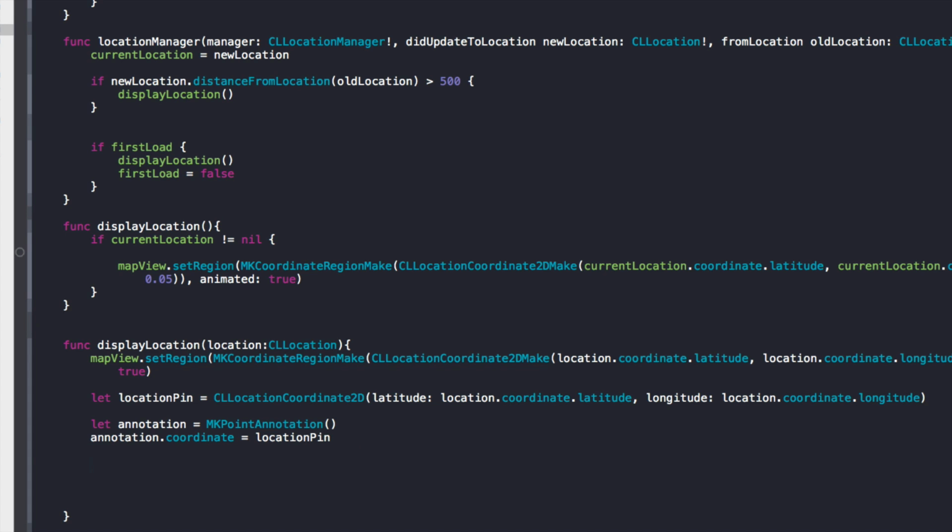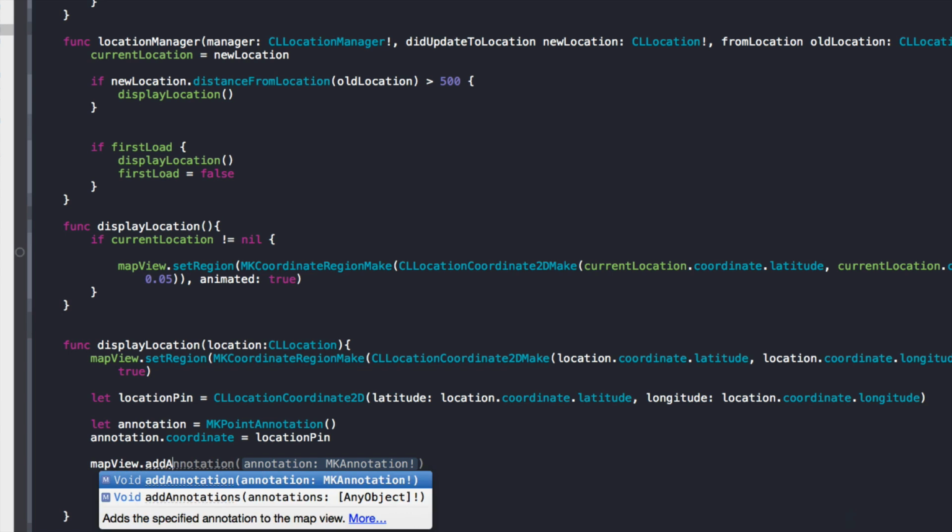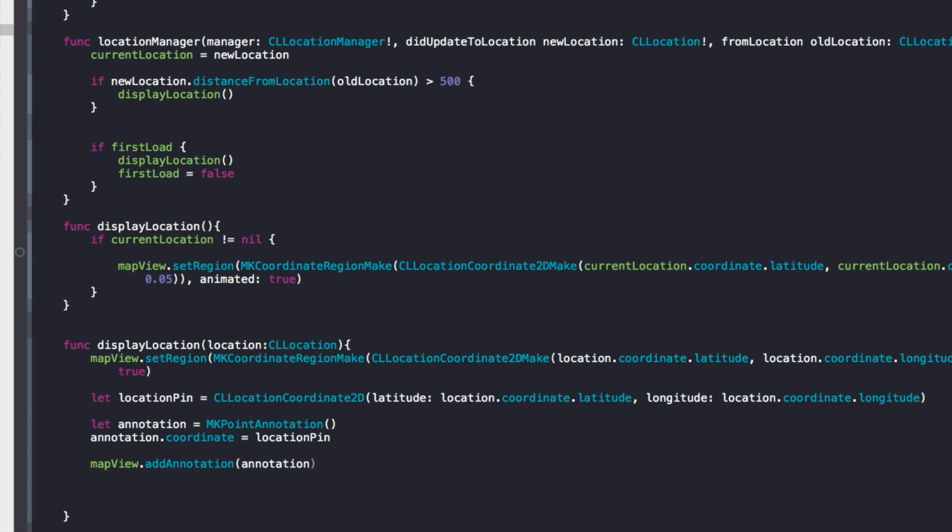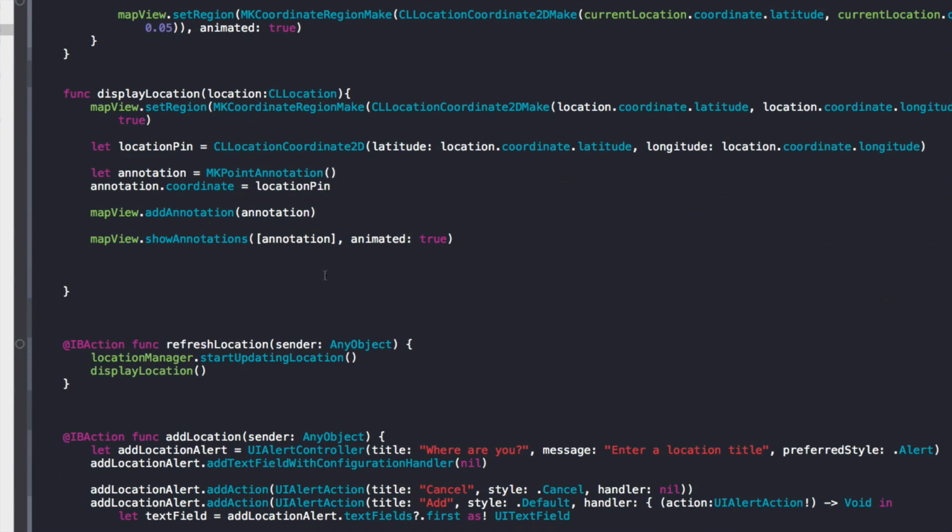And the last thing we now need to do is tell our map view to add an annotation, which is our annotation. And then after we have added it, we also have to show it. So map view show annotations, and then we will have to supply an array of annotations. Since we only have one, this is the only one we have, and we'll set this to true so that it is going to be animated. And that actually completes our work on the iPhone application.